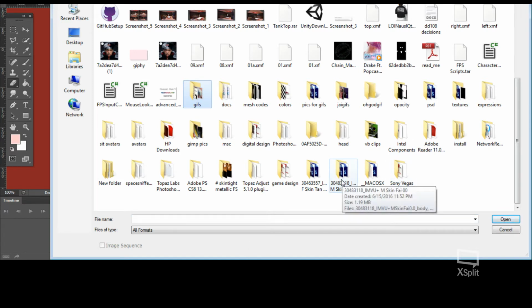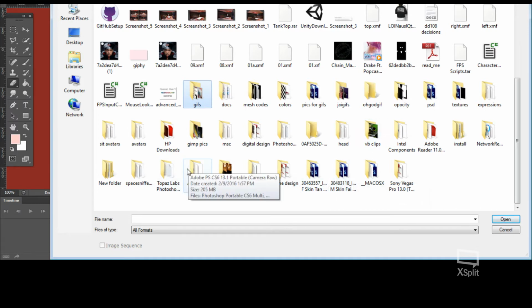Depending on if you want to do VBs as well, create a folder for VB clips. And also create a folder for when you're doing avatars and sit poses. So basically just organize your files. Oh yeah, and create a folder for opacity.